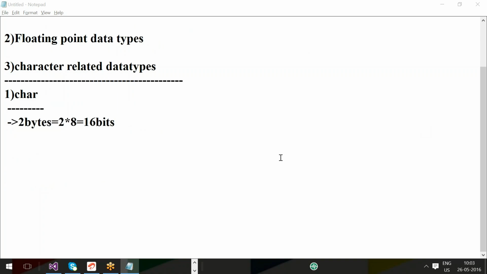Why does a single character need 16 bits of memory, to store a single character like A, B, or 1? The problem is that whenever you store A, it will not store A into the memory. Instead, it will store the ASCII value of A, because the computer can understand only binary data.